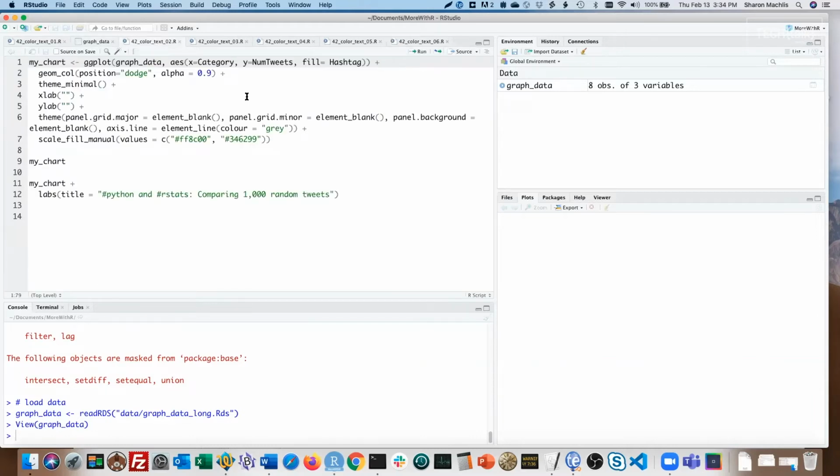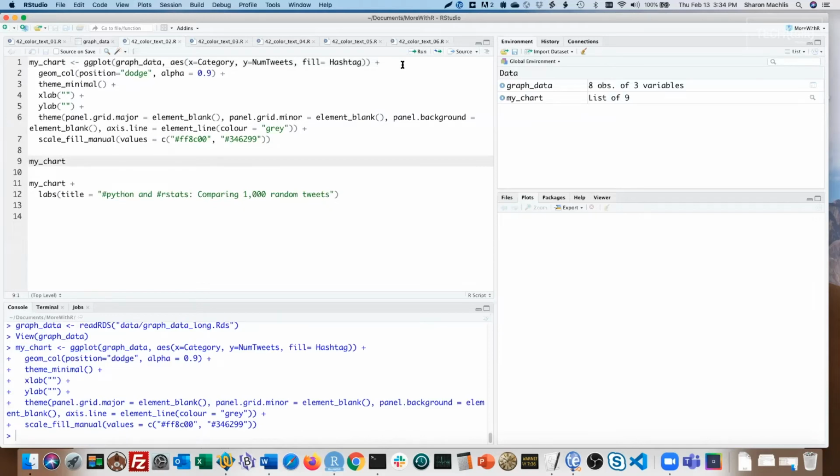Here in this code, I'm making a basic grouped bar chart and saving it to a variable I'm calling my_chart. You run the code. The first line tells ggplot that I'm using the graph_data data frame, and I want the category column on the x-axis, num tweets in the y-axis, and hashtag to be the fill color for the bars. Second line creates a column chart. Position dodge groups the bars instead of stacking them. The alpha 0.9 just makes the bars a little transparent.